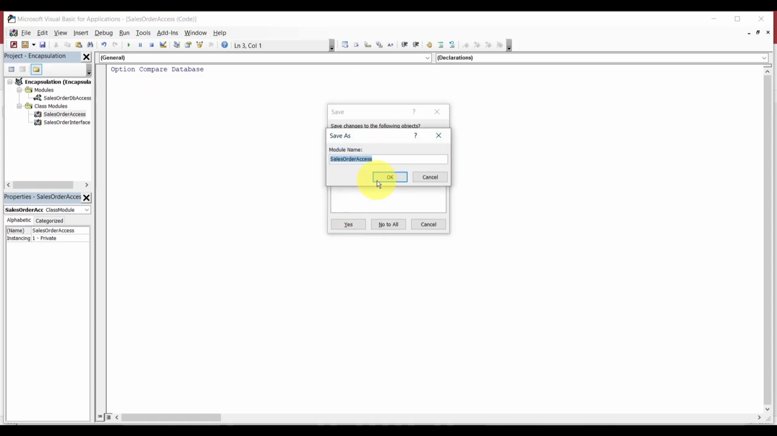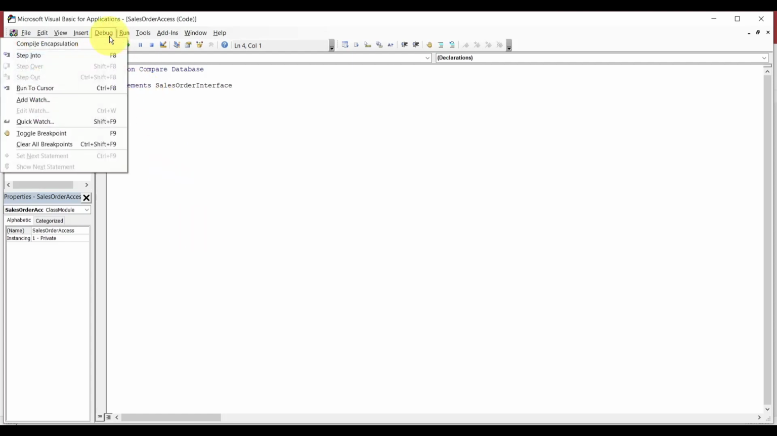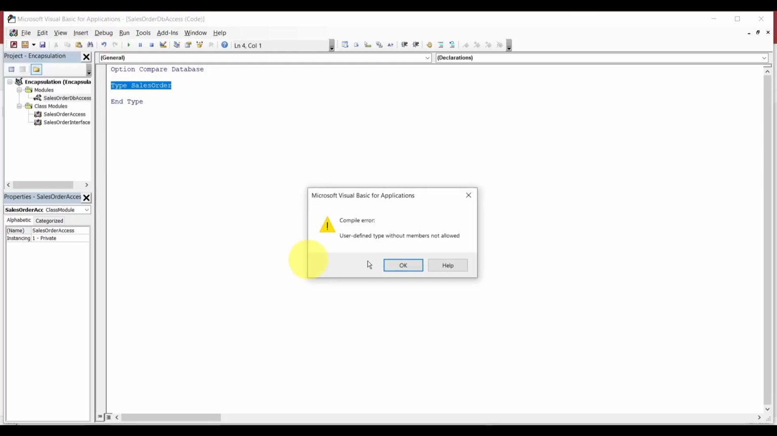Now check this out. We can implement it in here. See there, implement, and now sales order interface. Now it doesn't bark at us. Now watch. If I compile this, it's going to say, wait a minute, you don't have a member. Oh, my bad. This one.